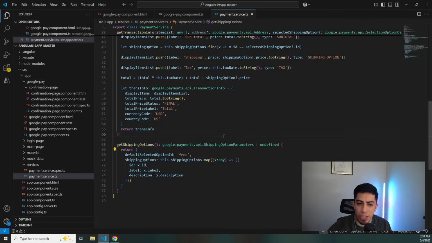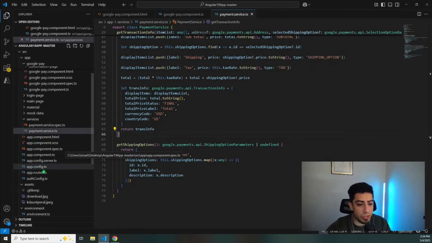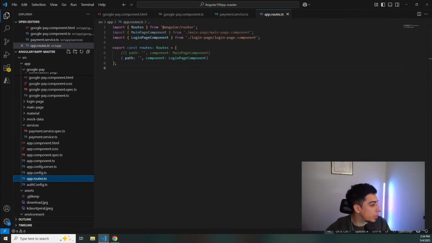So with this method being done, I think that's all the code that we needed to add for Google Pay. I think the last thing that I need to do is just change some routing in here because we have not added these new components to our project. So I'm going to go ahead and do that.